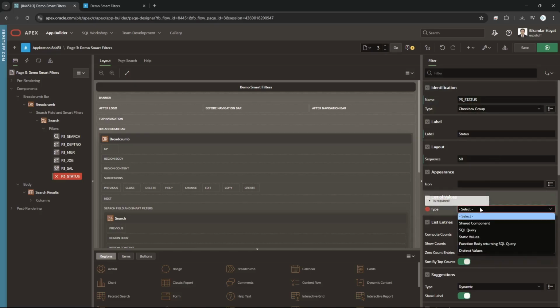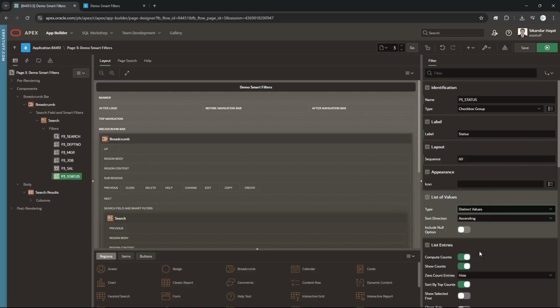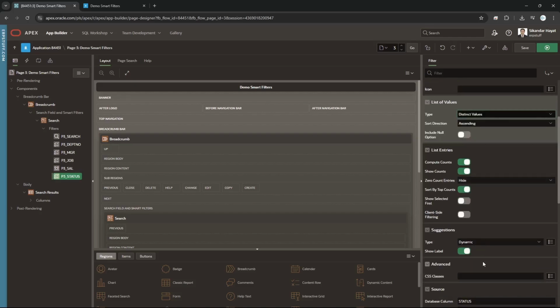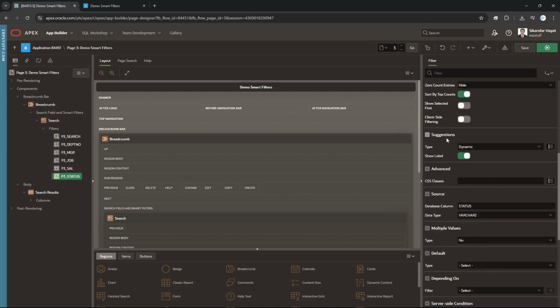Okay, one more thing. Here you have options. You can have shared components, SQL query to display the values inside it. Static values, function body returning distinct values, for example, it will only show you the unique values. I'm just selecting this. Ascending, include null options. So these options are available if you want to utilize them. Suggestions, dynamic, static values, SQL query, even suggestions you can prefix as well, otherwise it will take from the data.